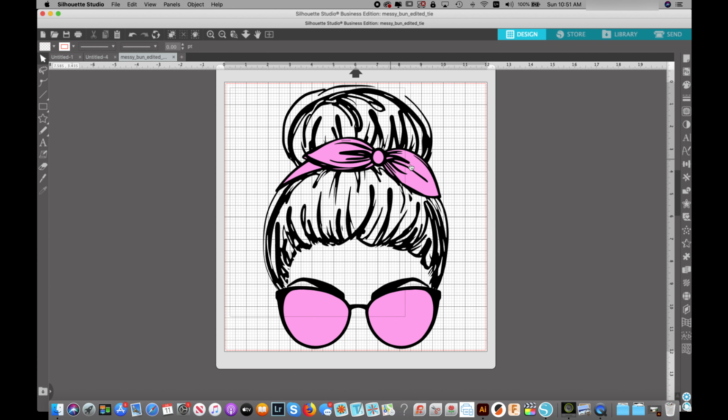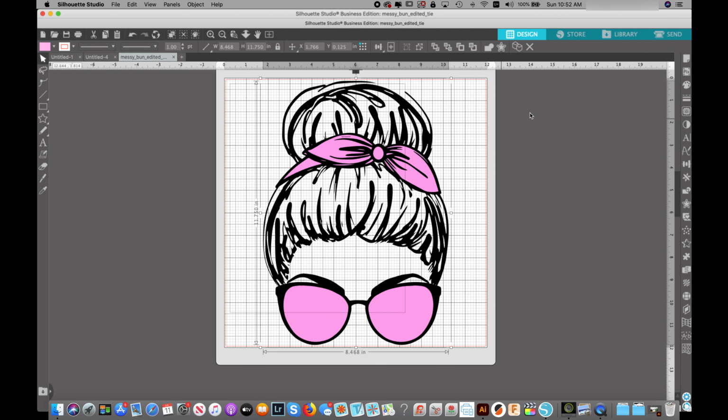So in this video, I'm going to show you 4 different ways to change and to adjust your SVG. And this design is a setup of objects. So we're only going to be working with this pink piece of the bandana and the pink, where I have it colored pink, pieces of the glasses, the lenses. And when I ungroup, they're going to be different objects. So let me go ahead and show you what happens when you go to change the colors.